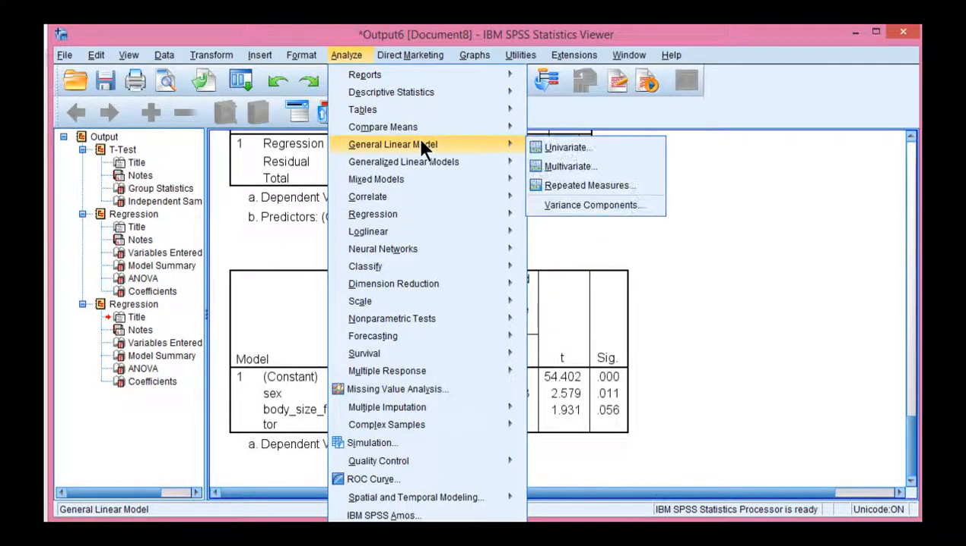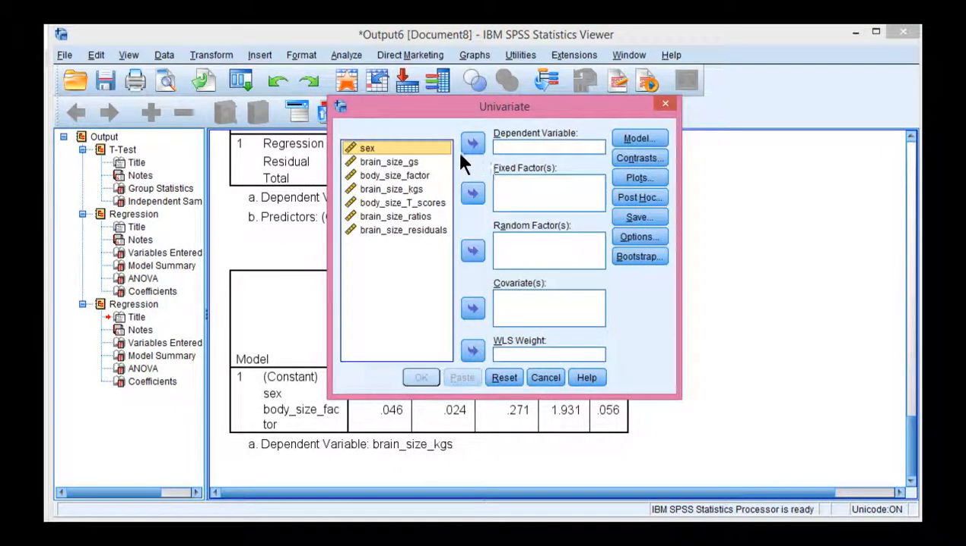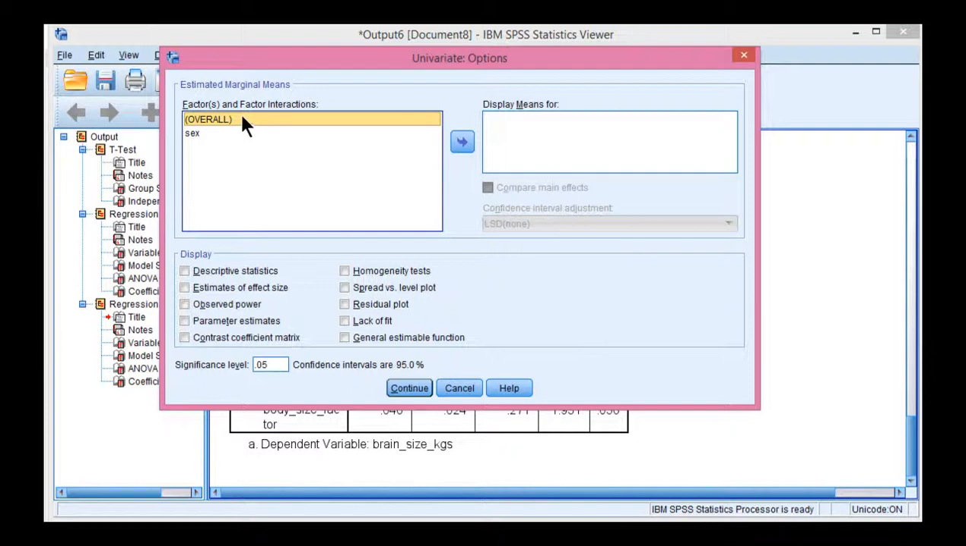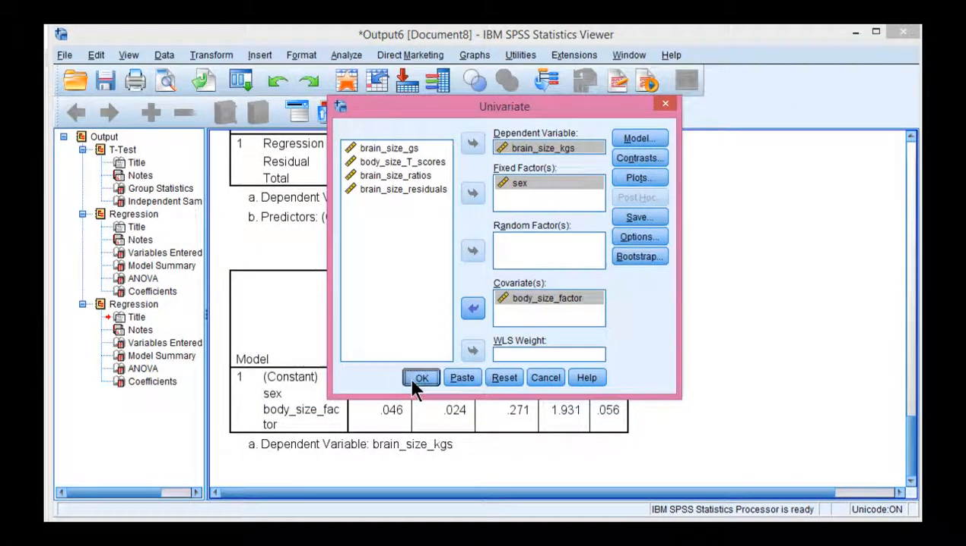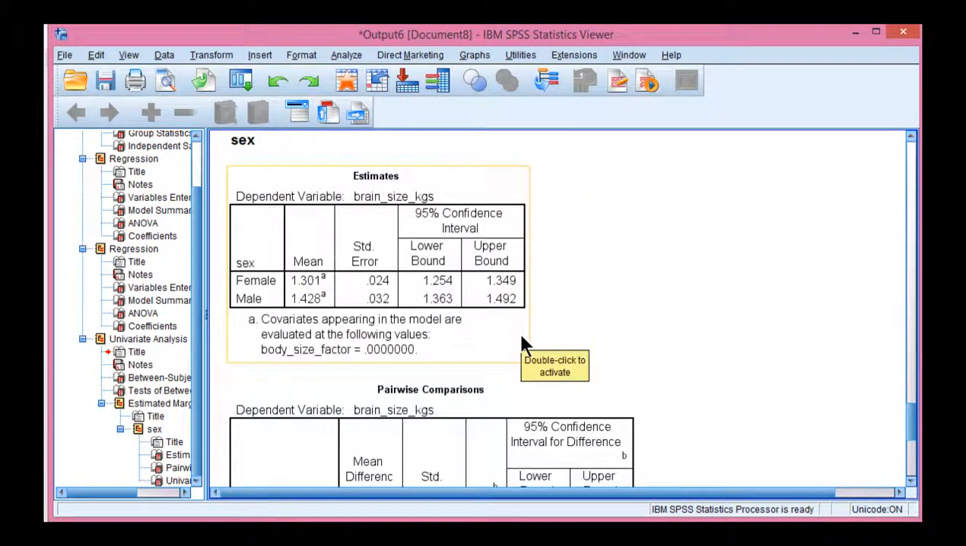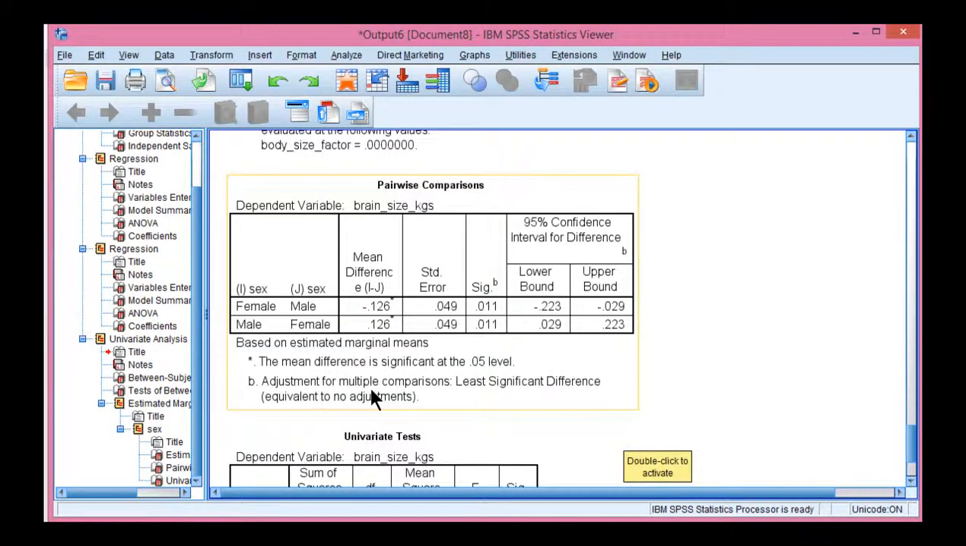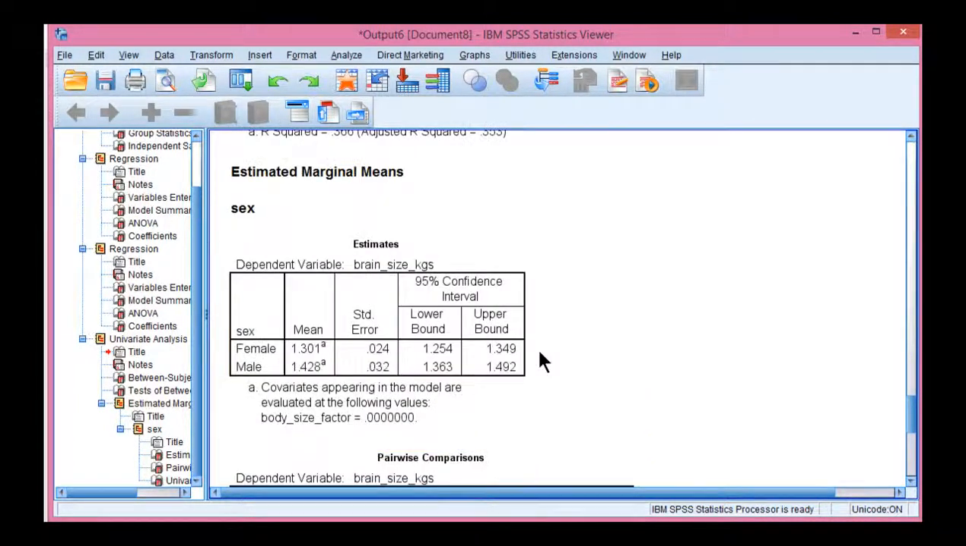So let's do the ANCOVA again. General linear model, univariate. Put brain size as the dependent variable and body size factor as the covariate. Click on options. And this is version 24 of SPSS, so this is where the estimated marginal means are. Display means for, yes, and compare main effects, yes, click OK. And here is the ANCOVA, it's the very same ANCOVA I conducted earlier, where the estimate of the difference between the estimated marginal means is 126 grams, and it's got a p-value of 0.011.